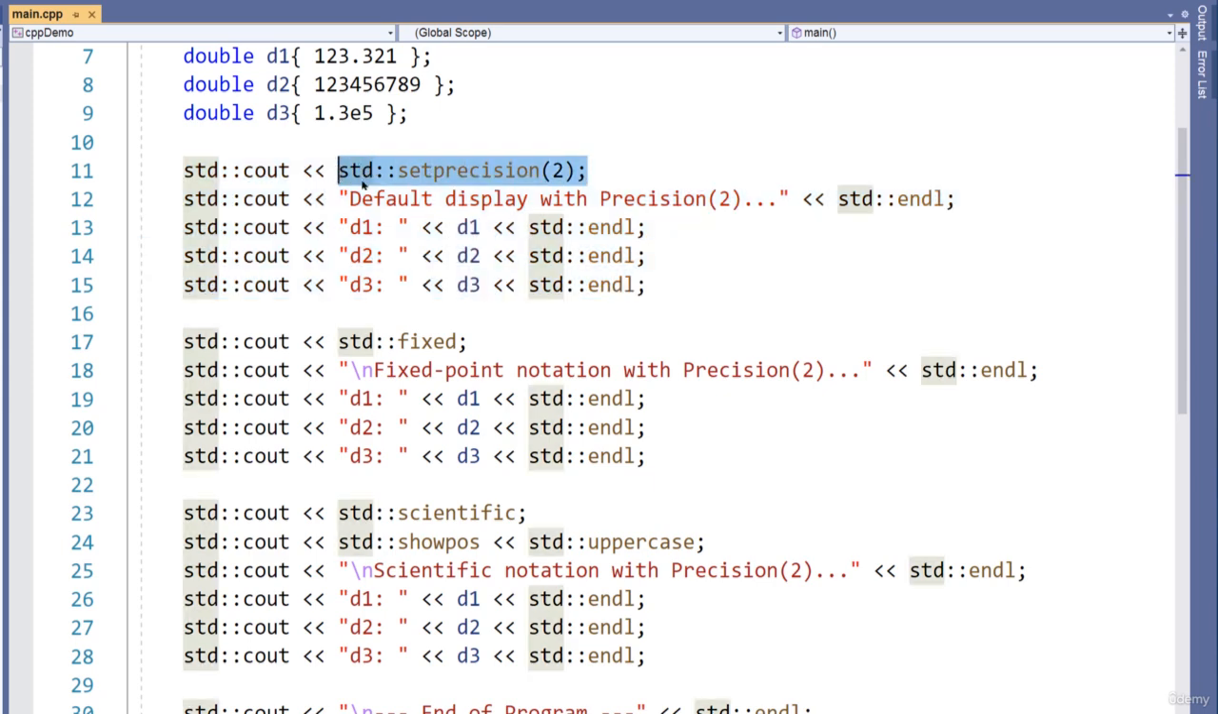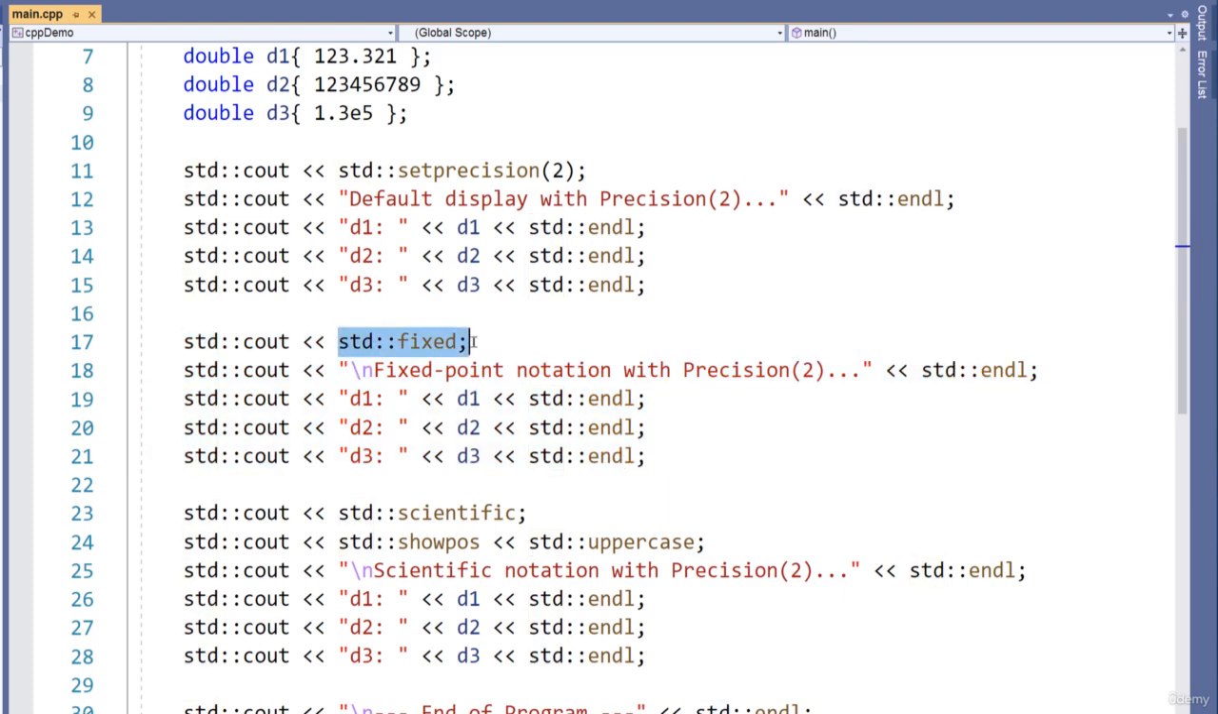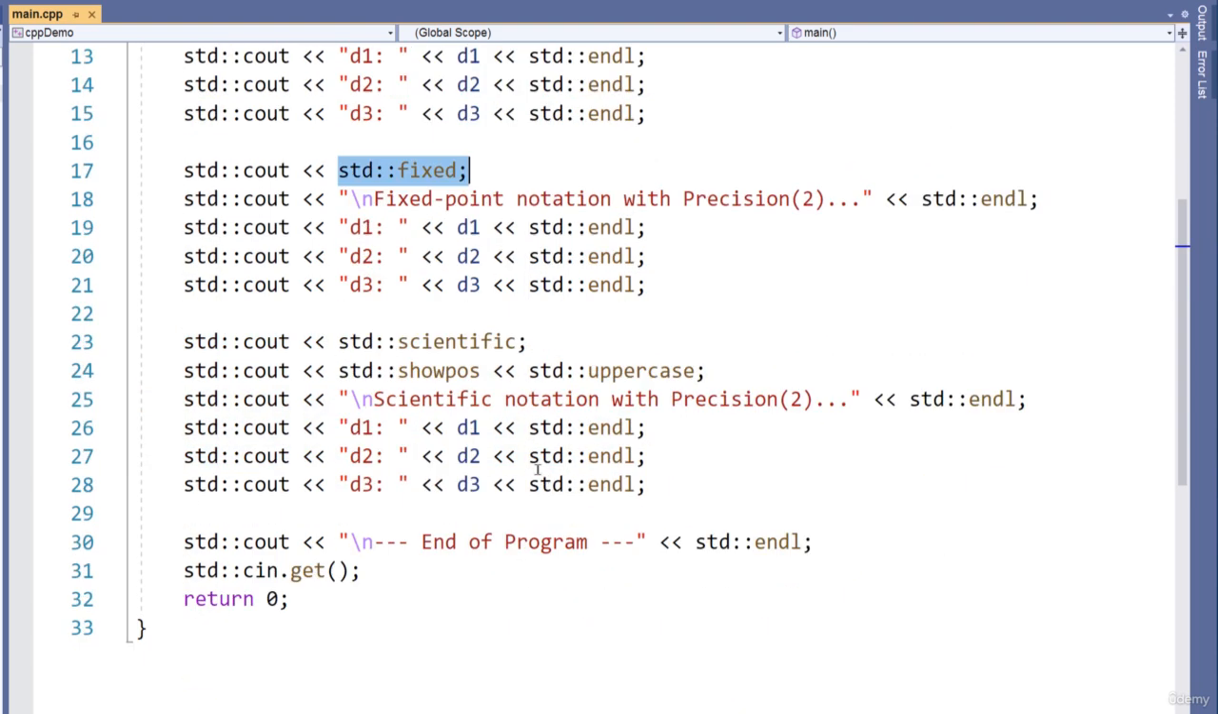Okay, so I have the set precision here. I changed that from the default, which is 6, to 2. Then I go and display those 3 doubles. Next, I have fixed, so I change the formatting to fixed, and then I go and display those again. And then I change the formatting to scientific, and then I go and display those again.